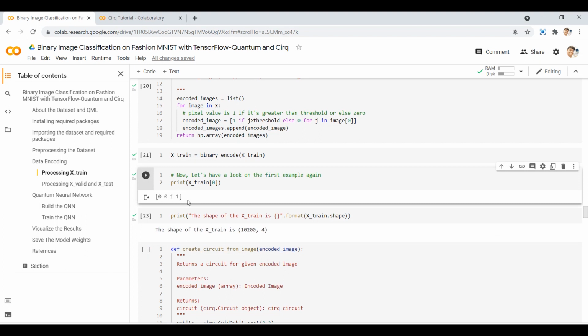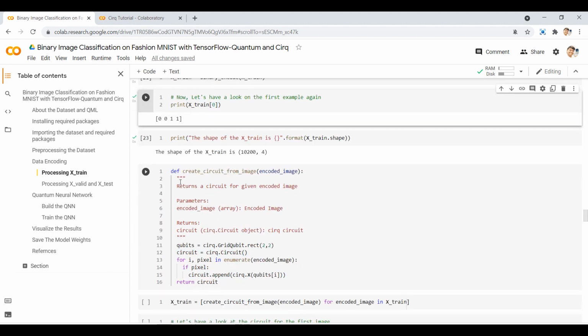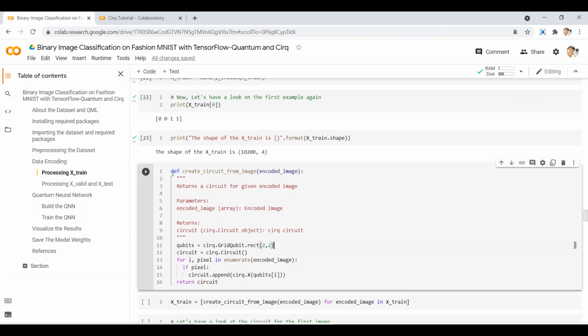If you see here, this is what our images look like at this moment: 0011. It's just a simple Python list. But this is not it yet. We need to convert all of these lists that represent our images into quantum circuits.